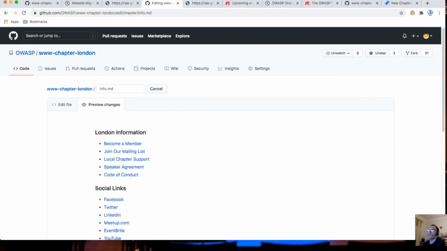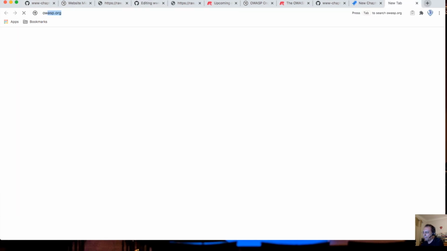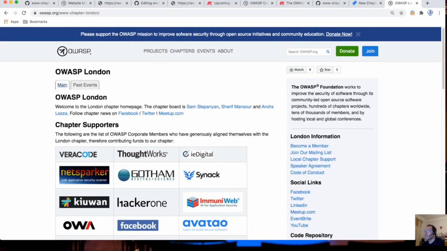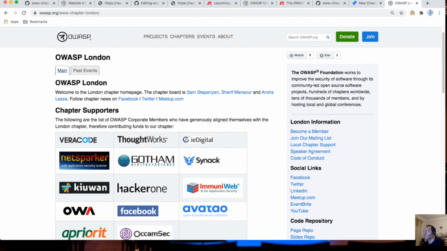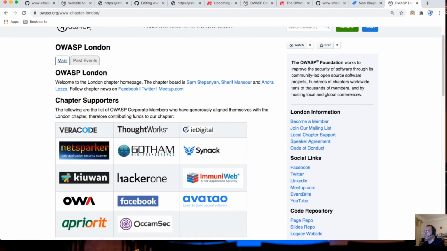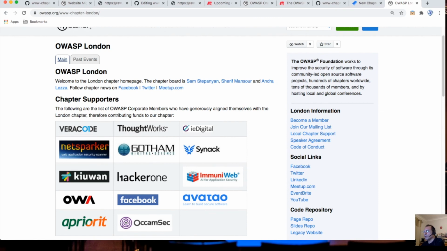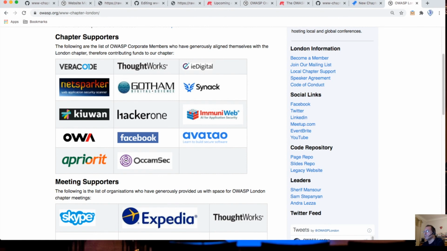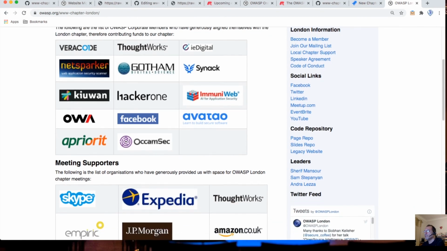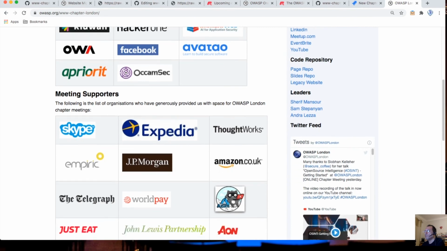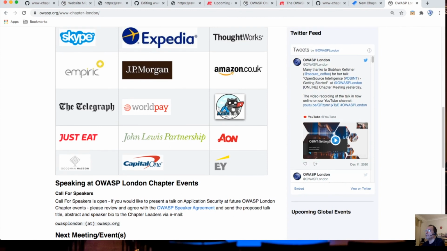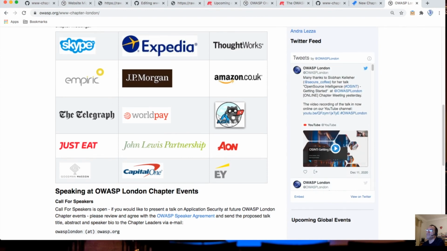Now if we go and visit the OWASP London page, you will see the information from info.md is displayed here. There's our London information, social links, and code repository. You will also notice an interesting thing on the OWASP London website, and here is an interesting tip for you. After the names of the leaders, we have a Twitter feed. These are all the tweets by our official OWASP London Twitter account. How was this done? Let me show you.